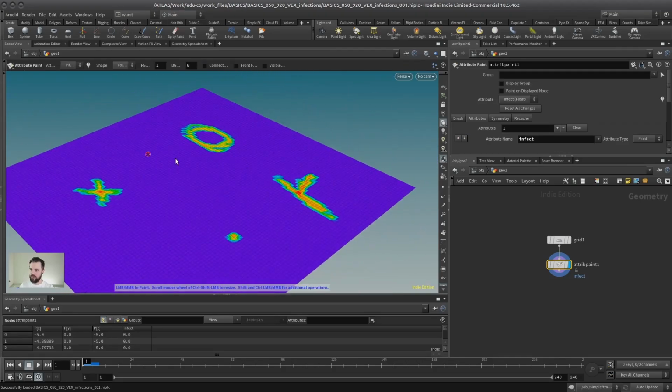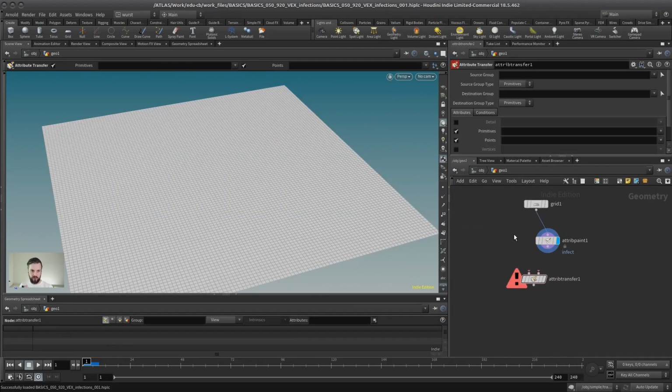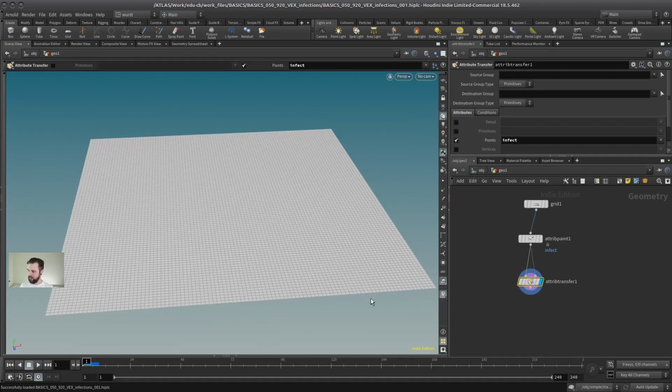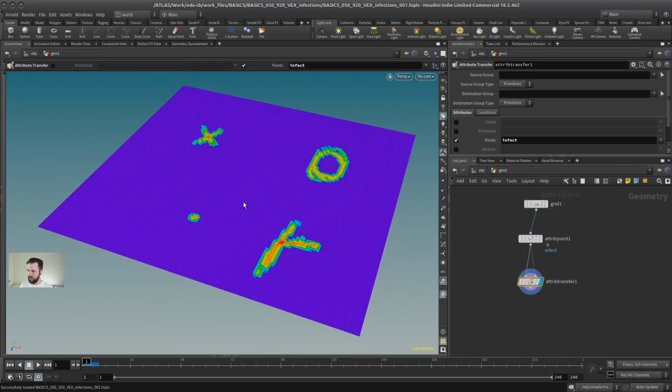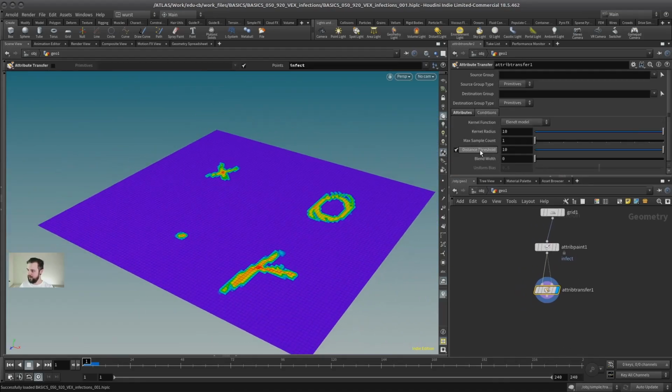Okay, so we have a couple of starting infections, and the easiest way of stealing attributes from somewhere else is an attribute transfer, because an attribute transfer works in a spatial way. So we can actually steal from ourselves, so to say, the infect attribute. And if we visualize this, there it is.